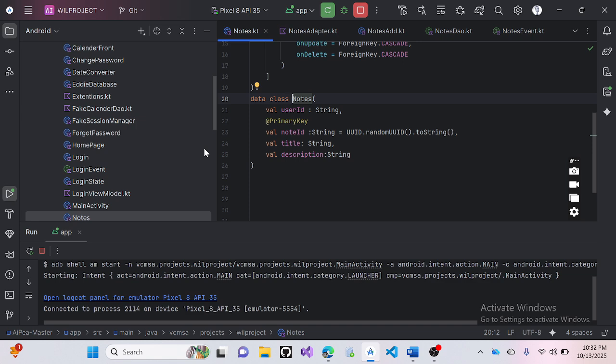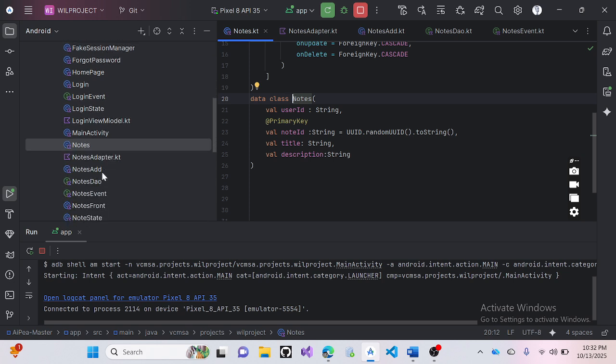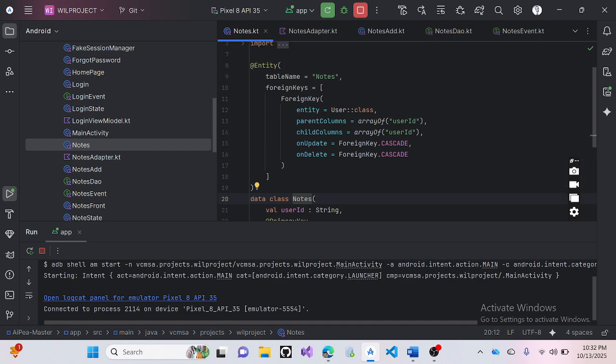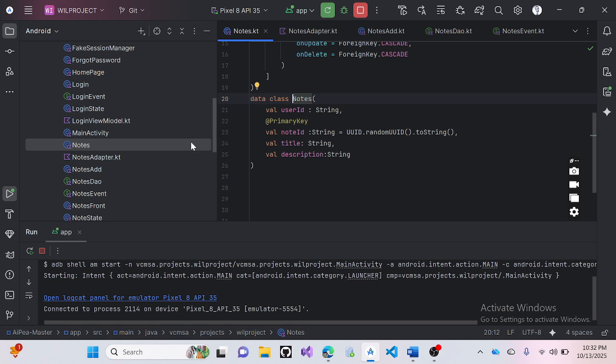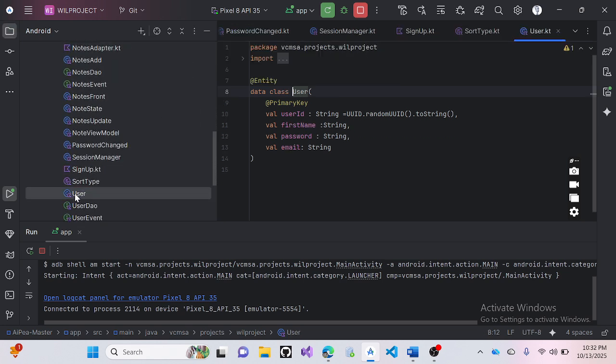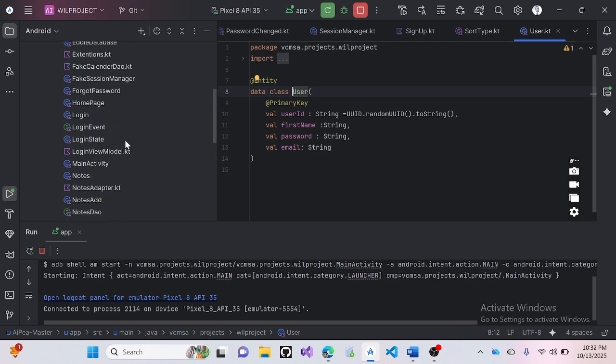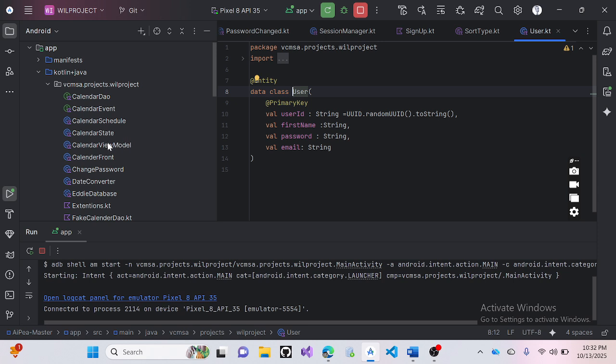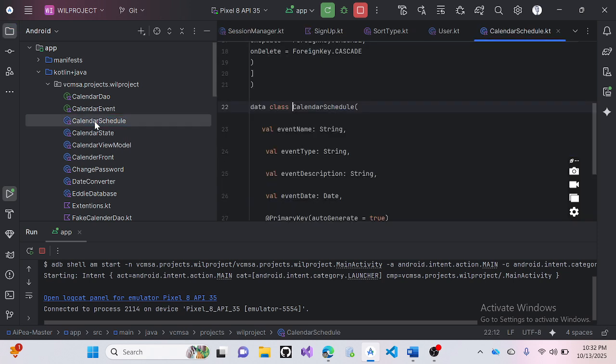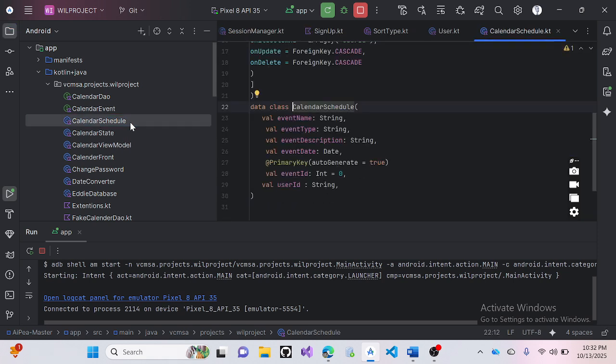The model layer in our app includes everything from our notes, our user, and our calendar schedule, along with our DAOs, which is our user DAO.